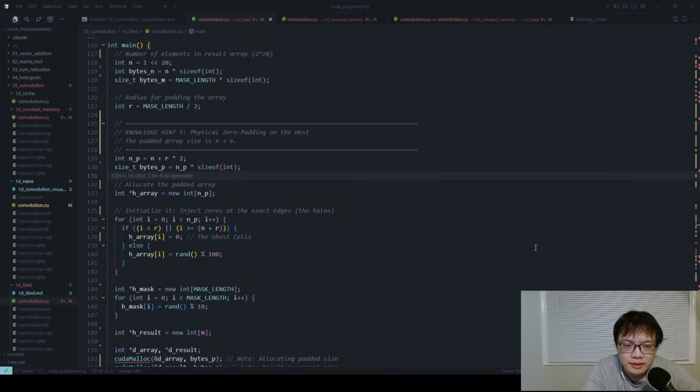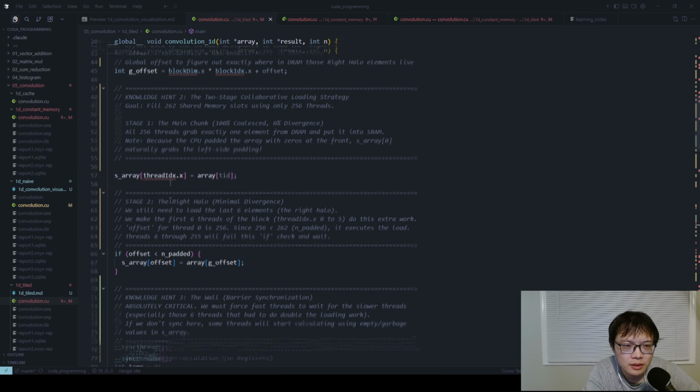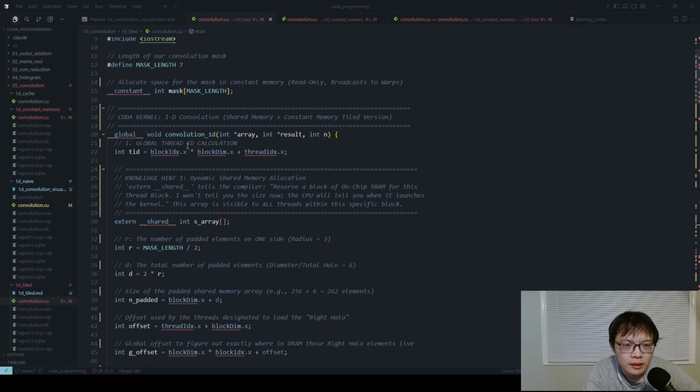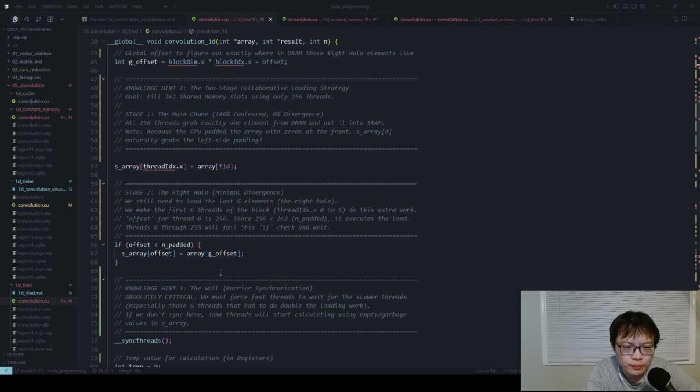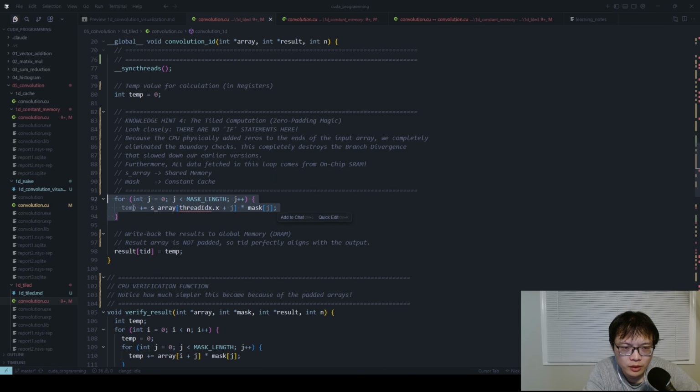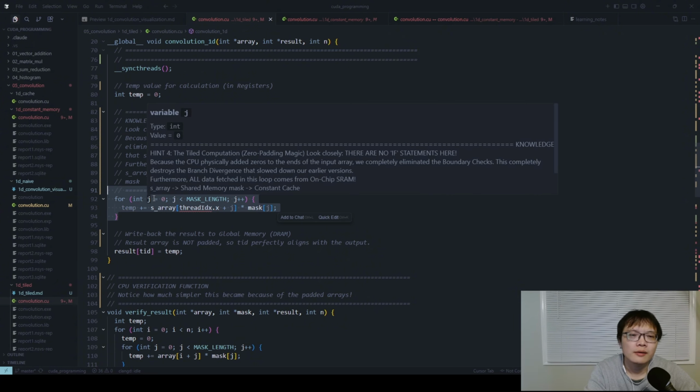We allocate slightly larger arrays on the host. We physically inject zeros into the padding elements. We're trading a tiny bit of space for massive gains in execution time. So you will see that with padding, within the kernel there will be no if conditions within the for loop. So that's the first point.